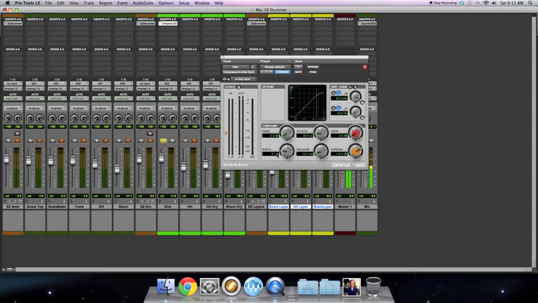I'm going to do that with a low ratio so that the compressor is not really turning down the volume too much above the threshold. And then a really fast attack, as fast as this compressor will allow, and kind of like a 10 millisecond release. What you want to do is adjust the threshold so that the compressor only turns on for that right at the beginning of the hit where the energy goes above the threshold. So here we go. I'll play it back and adjust that.